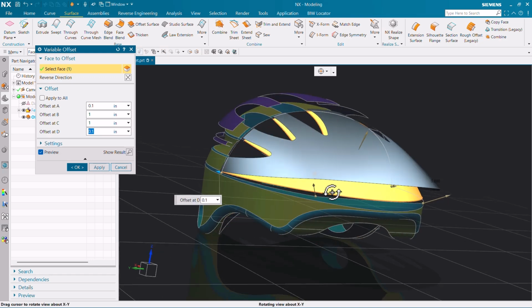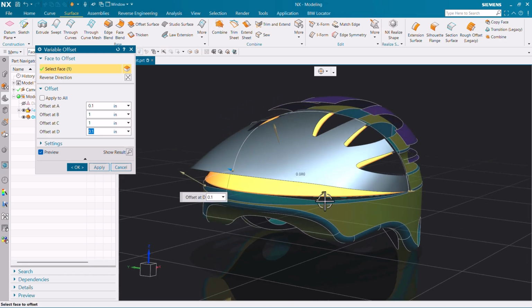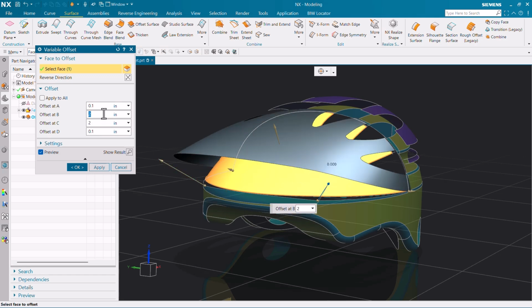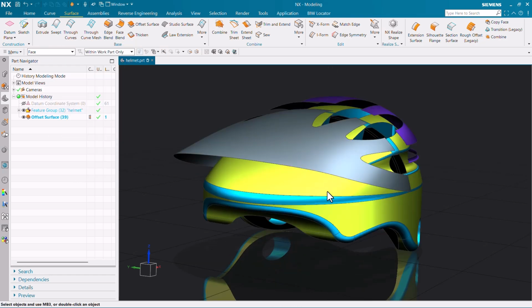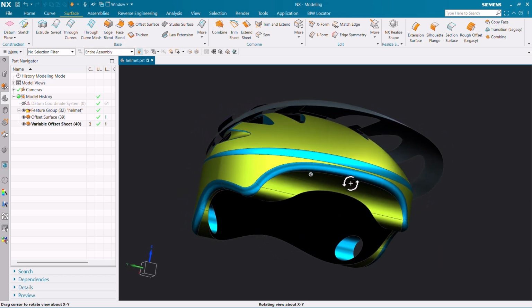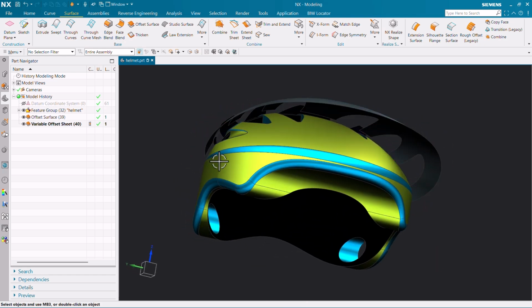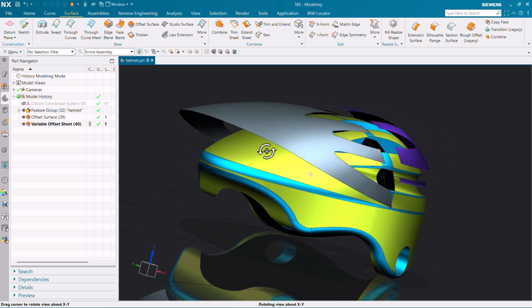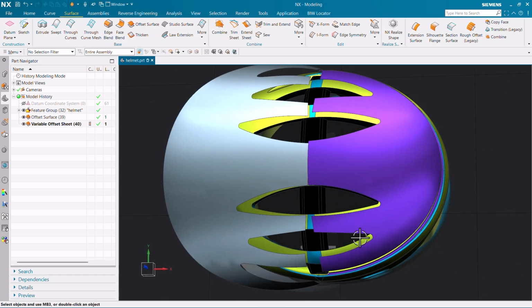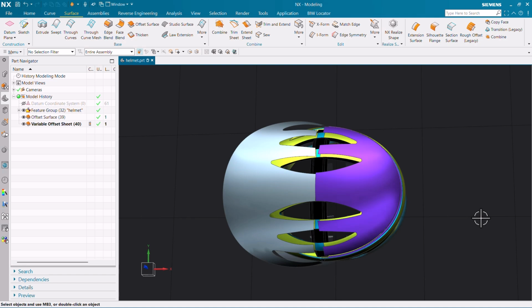Now for these locations, that means for this location and for this location, I'm just going to change it to 2 inch, and this one also to 2 inch. Now just click on OK. Now you can see this is how variable offset works. Here we have a different value, here a different value, here a different value, and here a different value. So at 4 locations, we have different values.